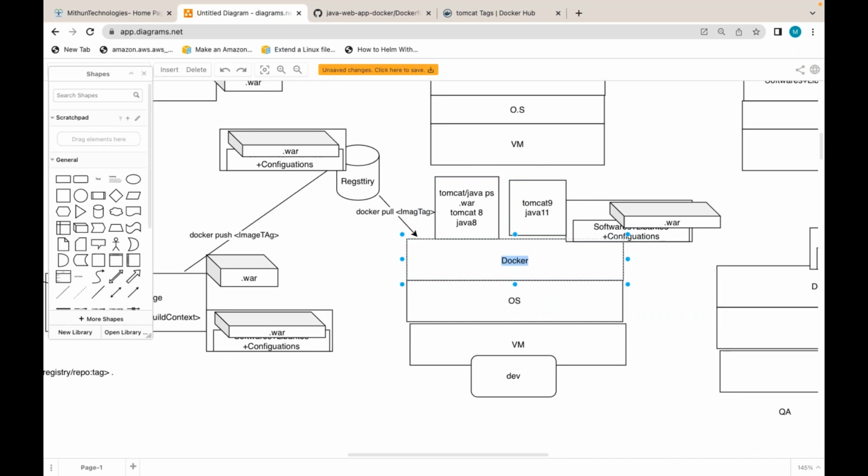Programmatically, it can connect using any plugins like SSH agent and execute whatever commands I am manually executing. So this is how it works.